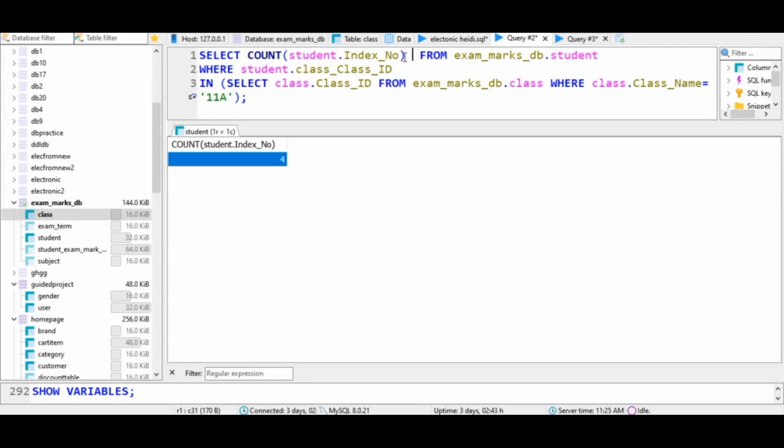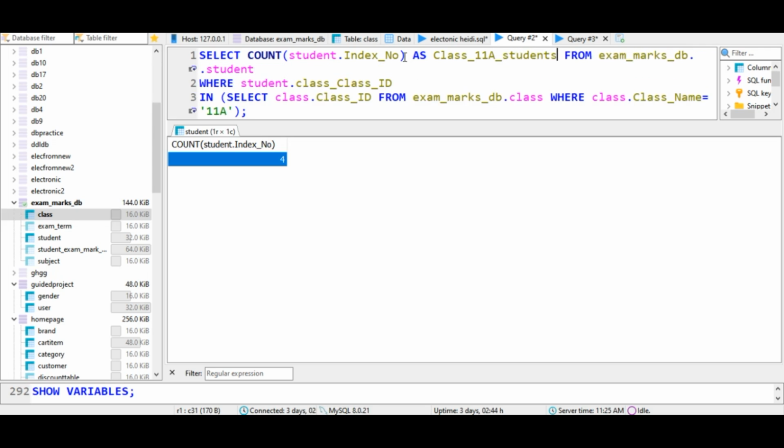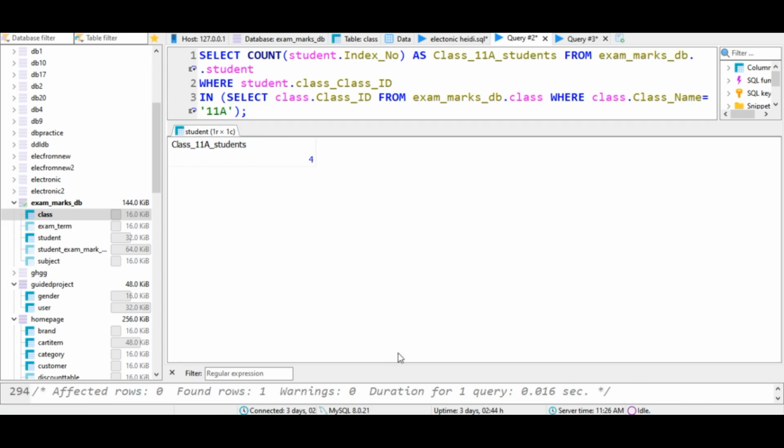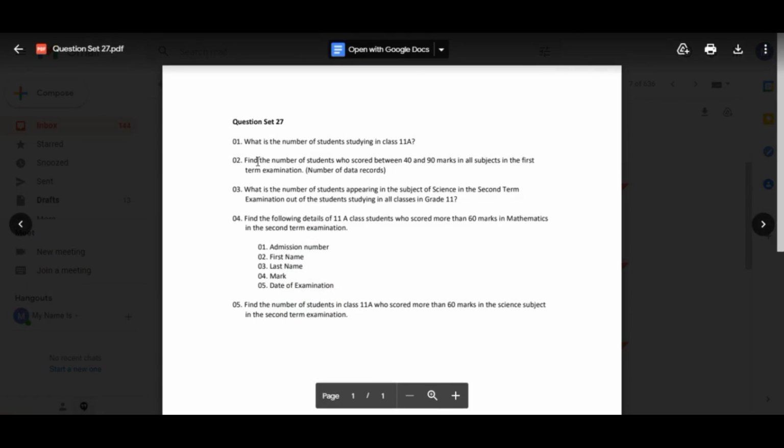Also I'm going to rename the column. So I'm going to say class 11A students. This way it shows the answer like this. So that's cool, and I'll see you in question 2.